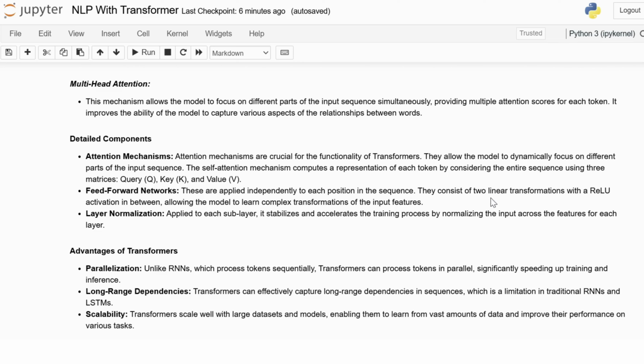They consist of two linear transformations with a ReLU activation in between, allowing the model to learn complex transformations of the input features. And the layer normalization is applied to each sublayer. It stabilizes and accelerates the training process by normalizing the input across the features for each layer.